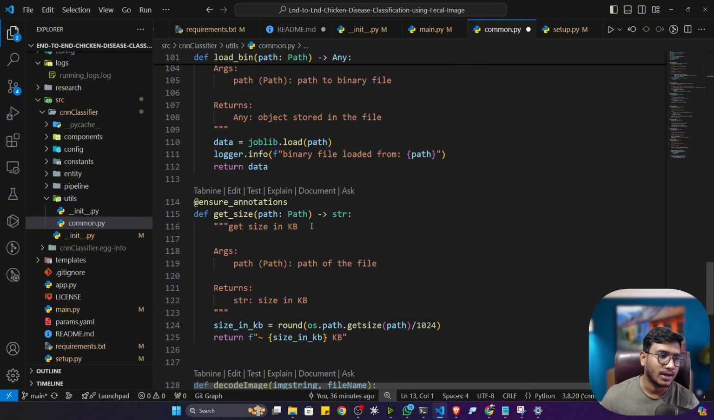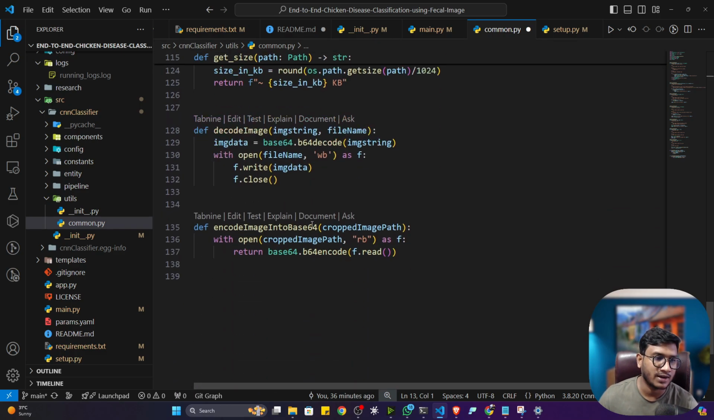Got it? And I will also show you different kinds of structure as well. If you need it, I will show you, no need to worry. Two more functions I have added here: a new function, decode image and encode image. Why I kept decode and encode image, I'll tell you whenever we'll be creating the web application.